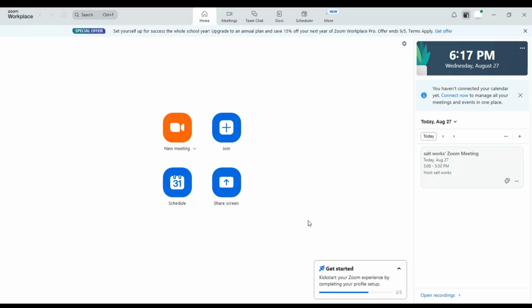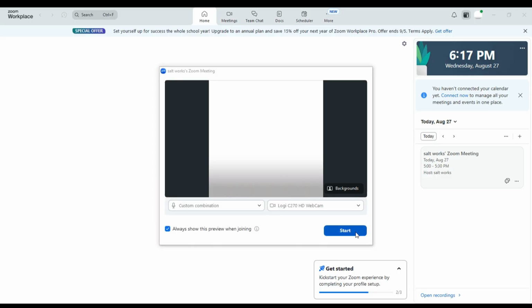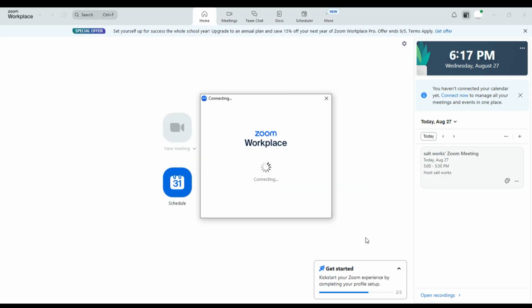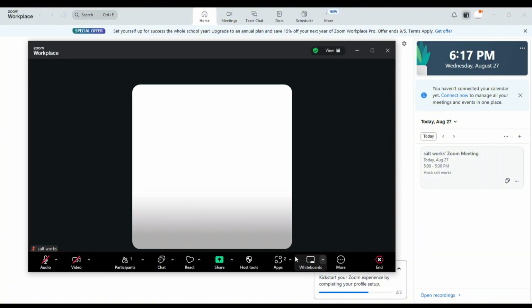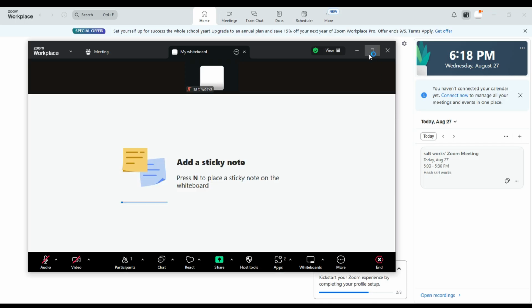Let's get started. First, open the Zoom desktop app and join or start a meeting. At the bottom of the meeting window, click on the whiteboard button. If you don't see it, click on Share Screen, and then select Whiteboard from the options. A new whiteboard window will open, and you'll see the toolbar at the top.